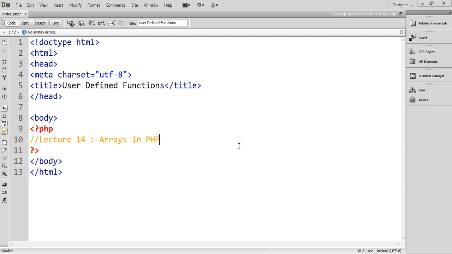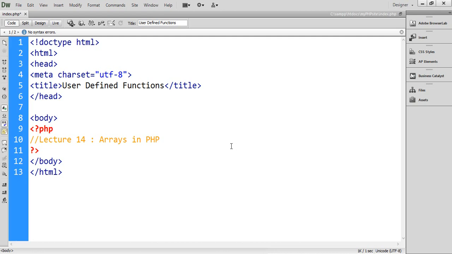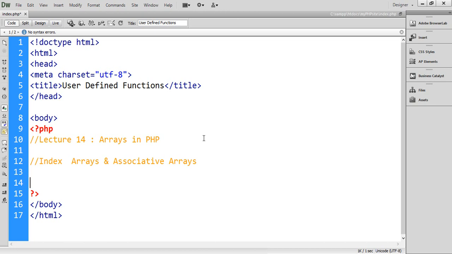So that was a brief concept about arrays in every programming language, and it is similar in PHP also. In PHP we have two types of arrays. Let me make a comment: index arrays, and the second is associative arrays. So index arrays and associative arrays.